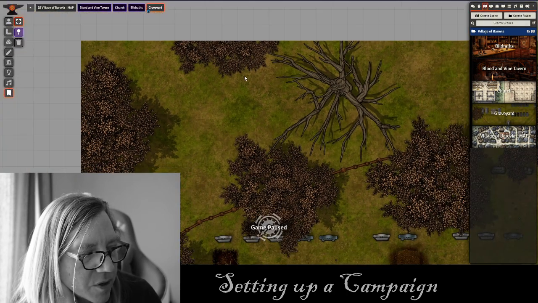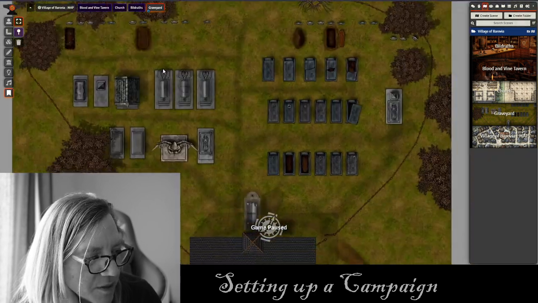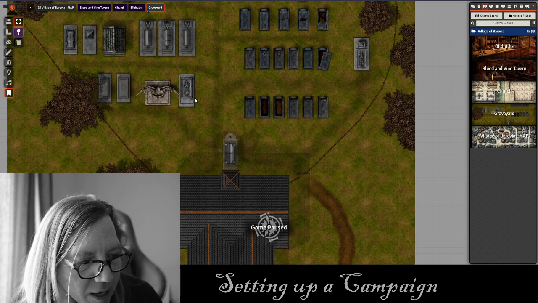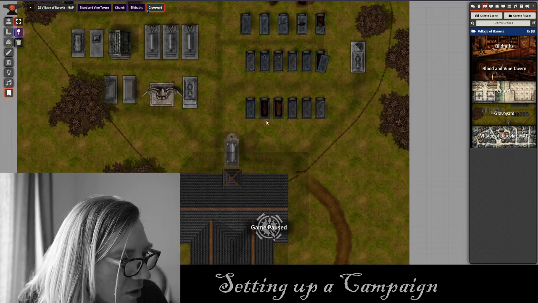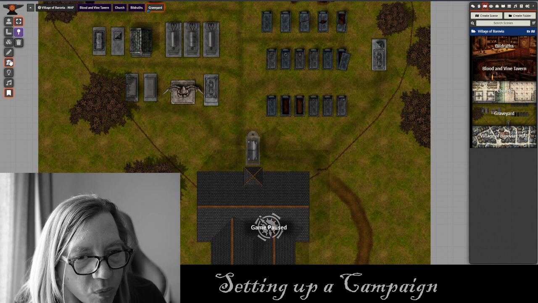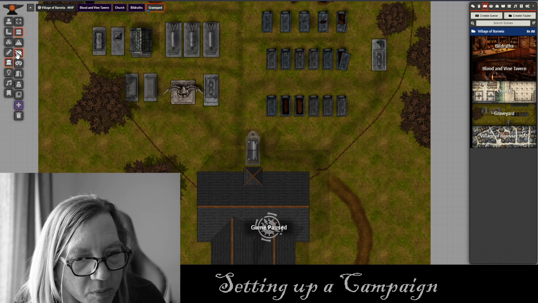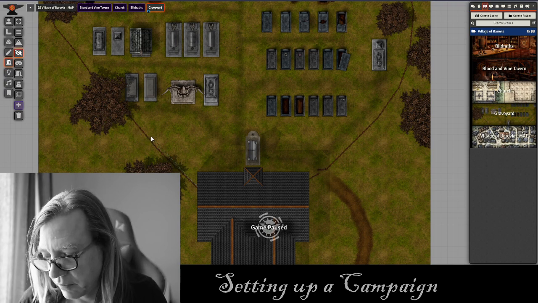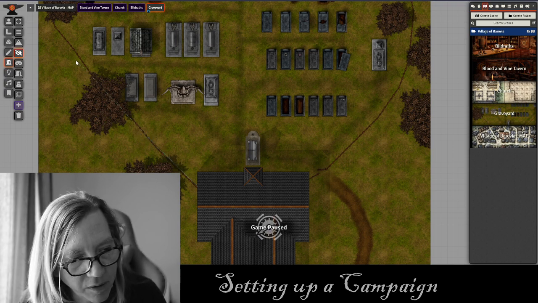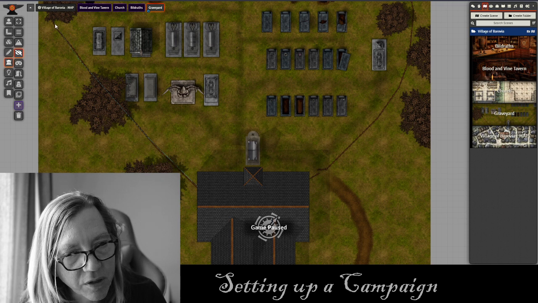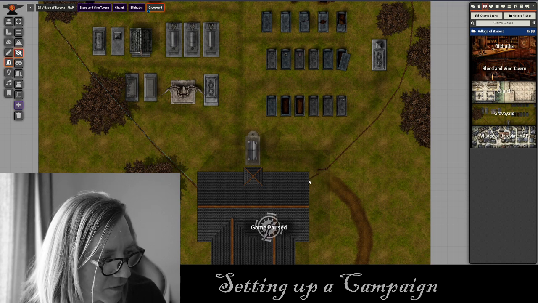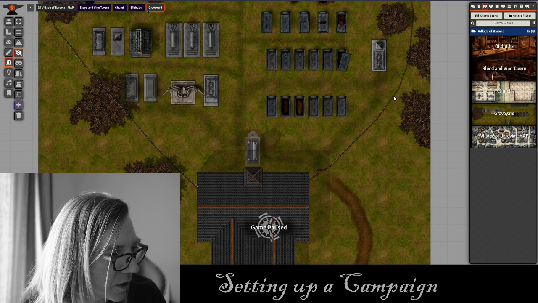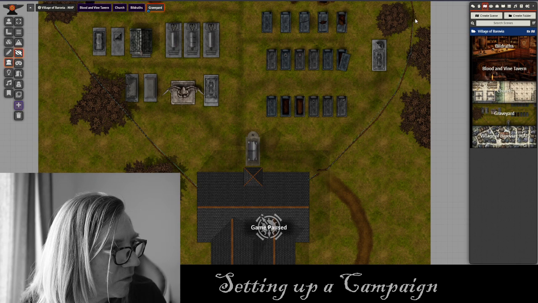Okay, so here it is. I actually made this in Dungeon Draft, and this is my graveyard scene. This is a battle map, and you can see we're going to have to wall this off and use some glass walls to go around the edge here. I'm not going to do everything right now, but what you want to do is start doing all your walling and getting this all ready for your maps.